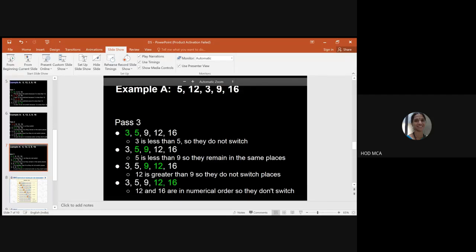Is it clear? So that is how we do a bubble sort. Now you take up an example on your own after the class and try to see how many iterations or how many passes each of these sorts takes.